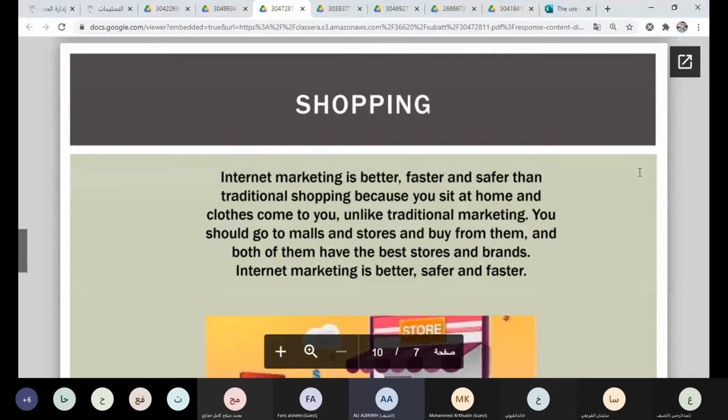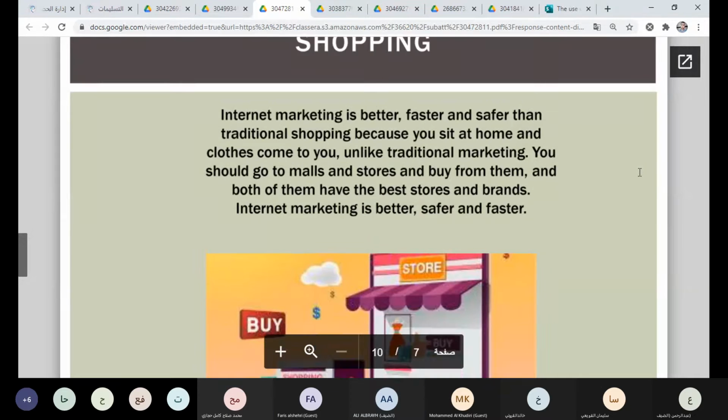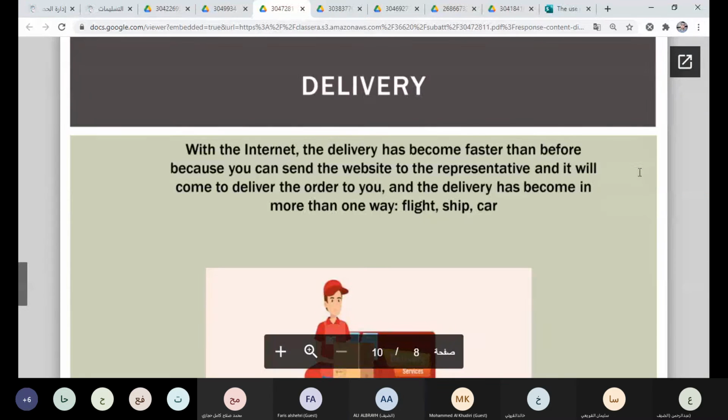Shopping. Internet marketing is better, faster and safer than traditional shopping because you sit at home and clothes come to you. Unlike traditional marketing, where you should go to malls and stores and buy from them. Delivery. With the internet, delivery has become faster than before because you can send the website to the representative and he will come to deliver the order to you.